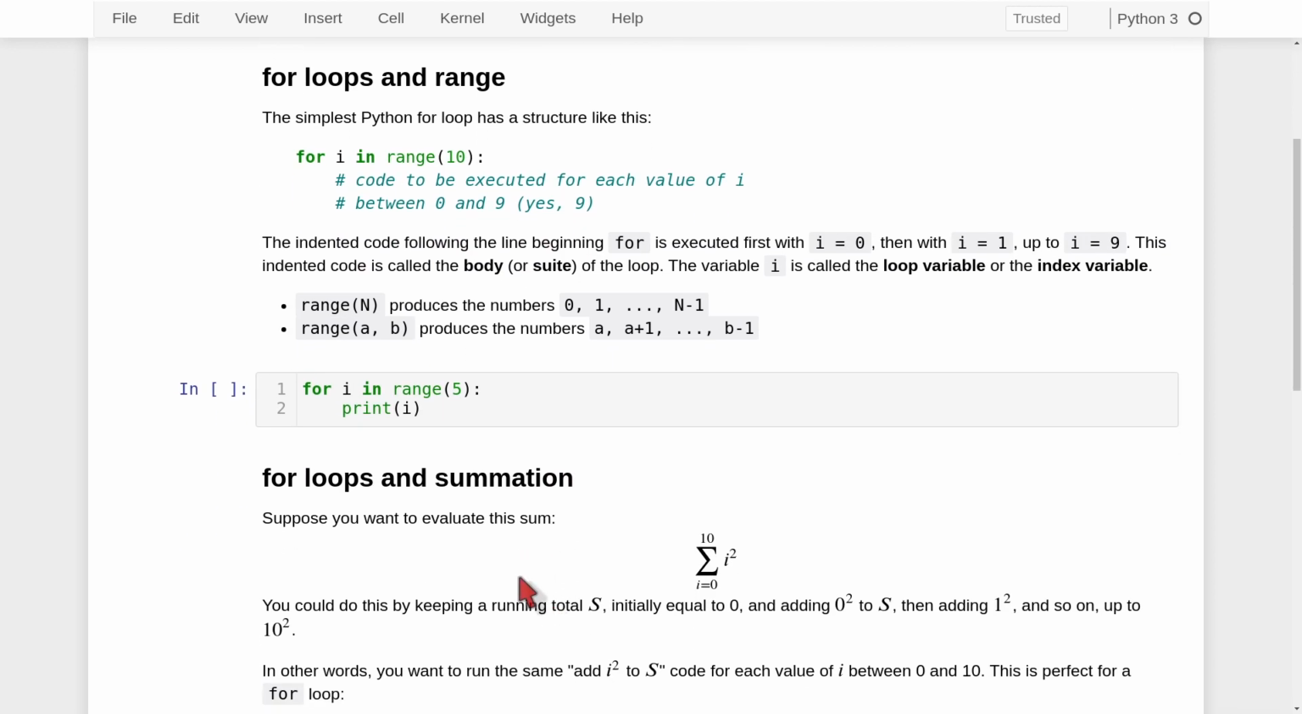So the simplest for loop has a structure like this. You type for i in range(10), and what that does is it executes the indented code following that line for each value of i between 0 and 9 inclusive. So 0, 1, 2, 3, 4, 5, 6, 7, 8, 9. The terminology here is that the indented code following the line beginning with the word for is called the body or the suite of the loop, and the variable i is called the loop variable or the index variable.